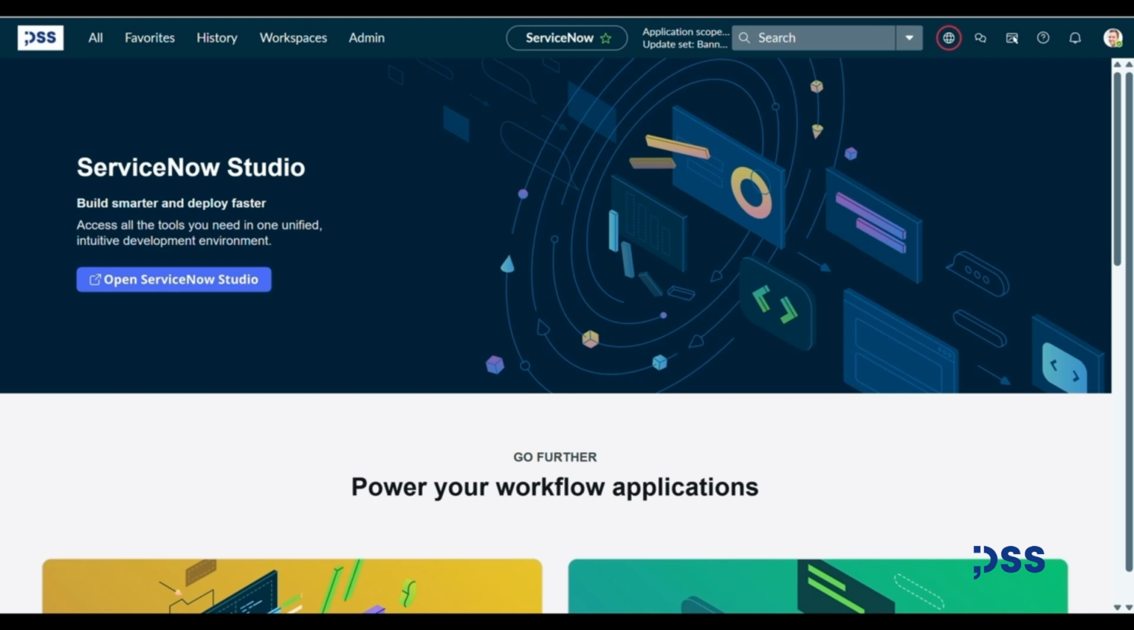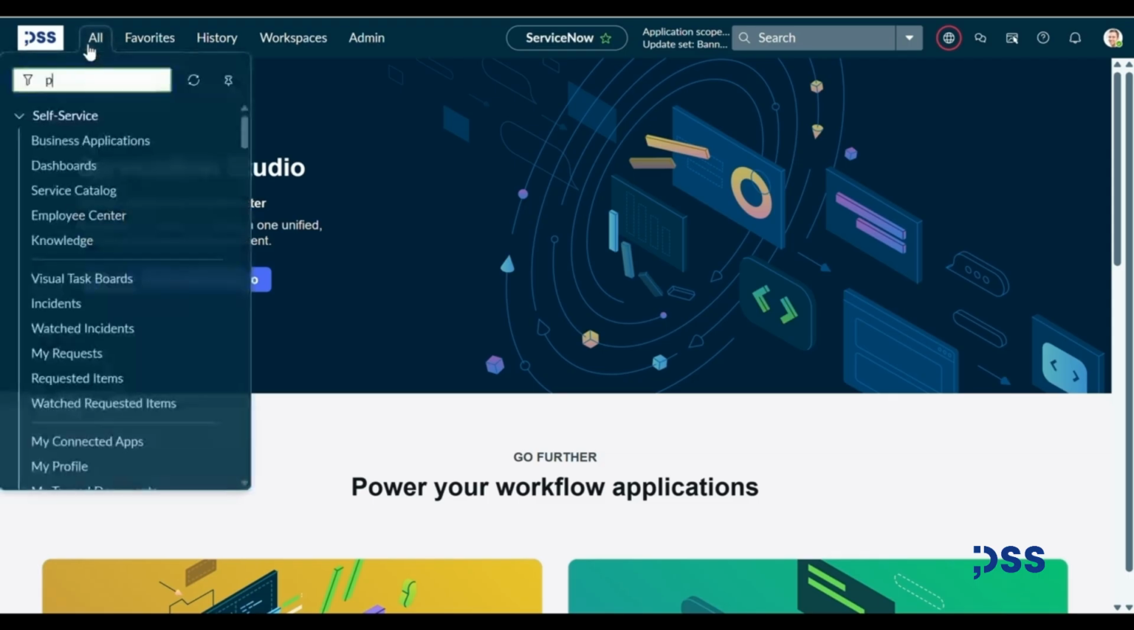Today I'm going to present Platform Analytics Dashboard. We're gonna configure 3 different charts on the incident table, and in order to do that we're gonna start with the first step, and we will install first the plugin.